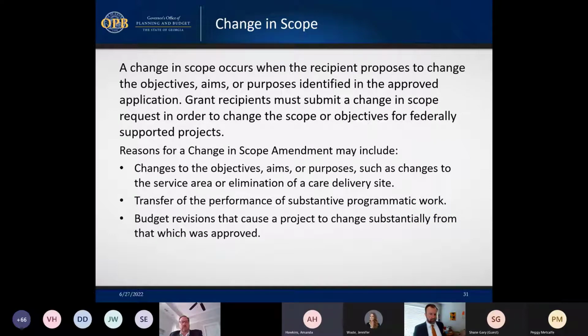There may also possibly be a change in scope. This is going to be something that's going to be a large change. So when the total objectives, aims, or purposes for, say, the service area change or elimination of a care delivery site, possibly the transfer of the performance of substantive programmatic work, or budget revisions that cause a project to change substantially from that which was approved by OPB.